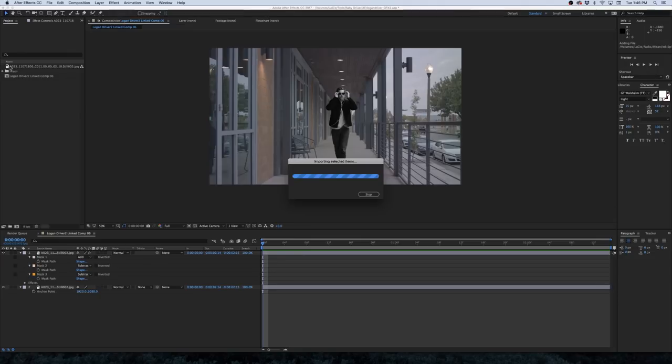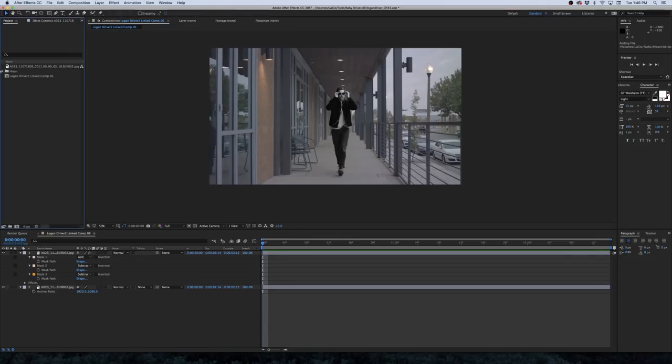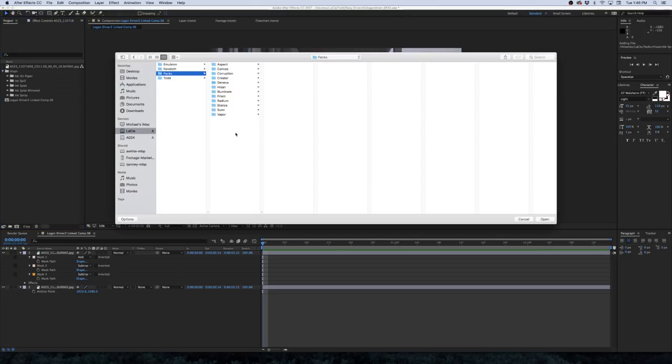The first thing is obviously the Hassan pack. So I just brought that in, and there's quite a few different elements in that folder, but I'm gonna also bring in a couple of other elements.